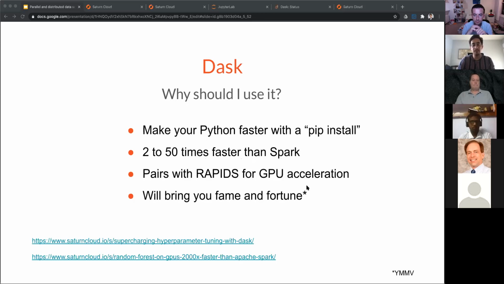A couple more things, maybe a little bit more cheeky points. You have to write a little bit of code, but a lot of times you can just install it pretty quickly and then get going. We have some benchmarks here. These are some blog articles that I've worked on at Saturn Cloud. We do a lot of benchmarking between single node Python and distributed Dask, or Spark and Dask. And we see things anywhere from twice as fast as Spark, up to 50 times, even more, especially when you get into the GPU acceleration world.